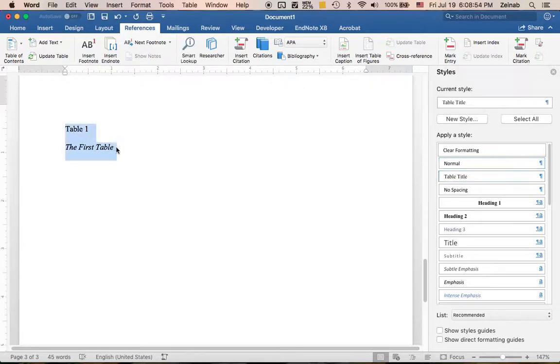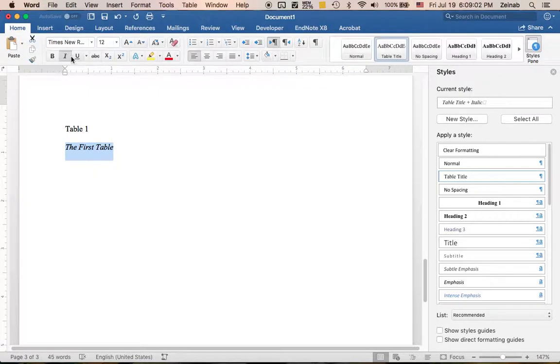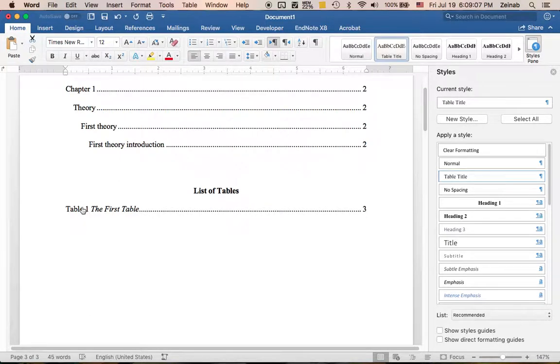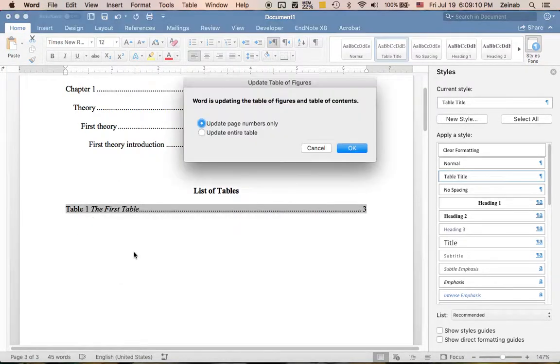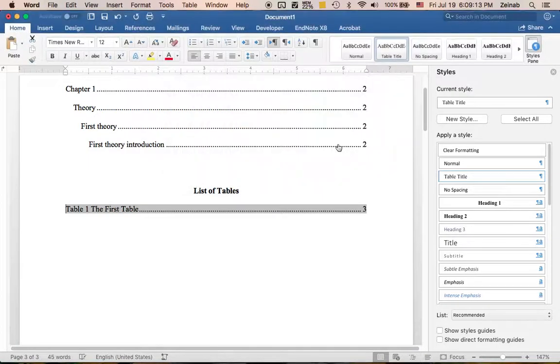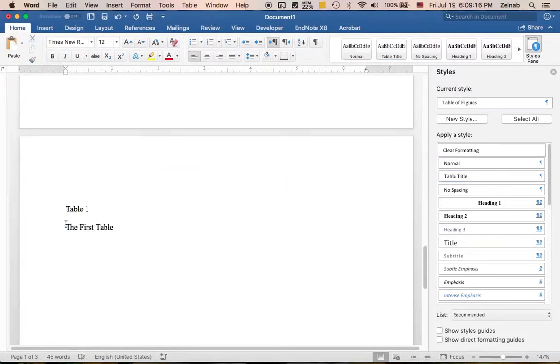Now again, if for some reason you click on Table Title and it removes the italics, what's going to happen is when you update it, it'll show up without the italics. So if that's what happens, don't even worry about changing the style or trying to fix it. It's fine. You have Table Title or whatever you named your style. It's fine. You just need this italicized. Command I, or just click that I right there.